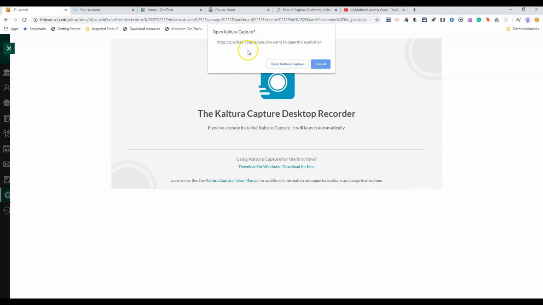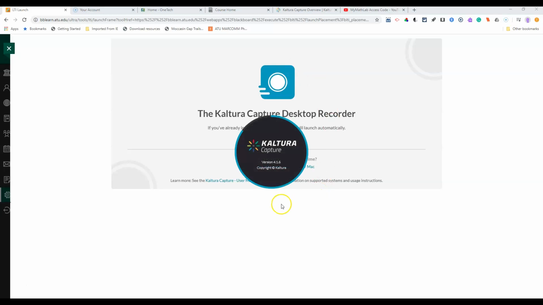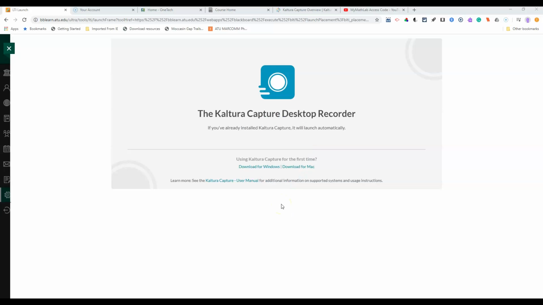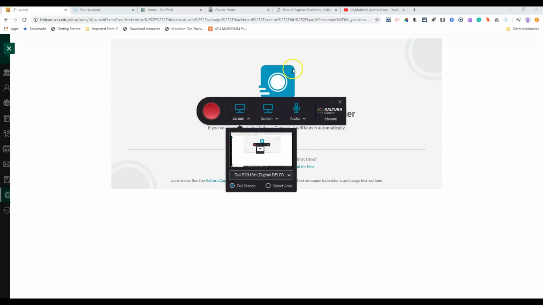this time we get this Open Kaltura Capture box instead of just the download window. So when we hit Open Kaltura Capture, it's going to take just a second. You can see the application is loading, and you're going to see this is our Kaltura menu. So there are different things that you can do. For our purposes, we will have to be able to record the screen, and you will have to be able to record from your webcam.